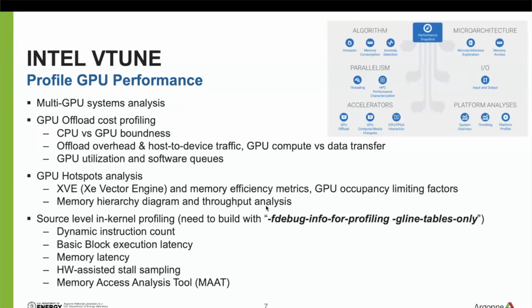Okay, there is one question in the chat. Alfred asked, just curious, if Intel VTune and Advisor have large overhead and are not recommended for Aurora, why are we talking about them?